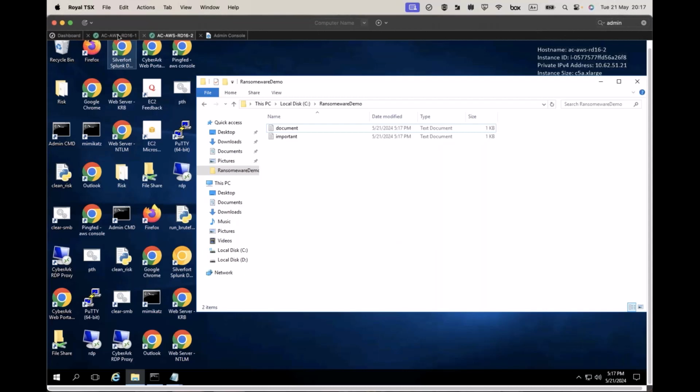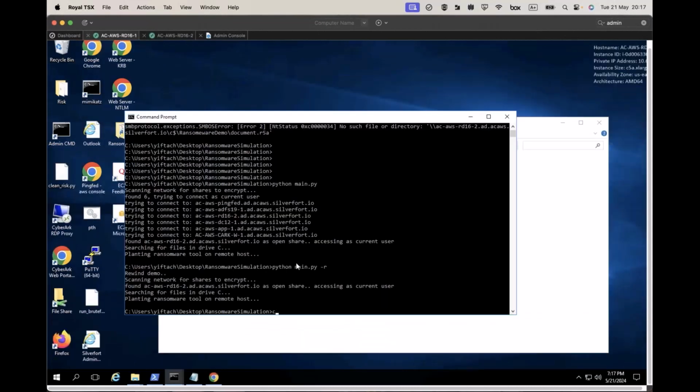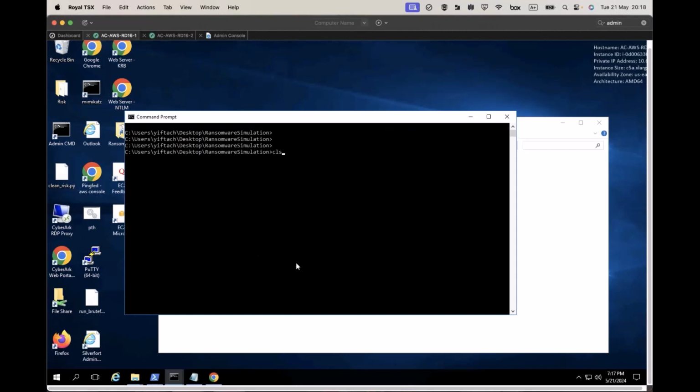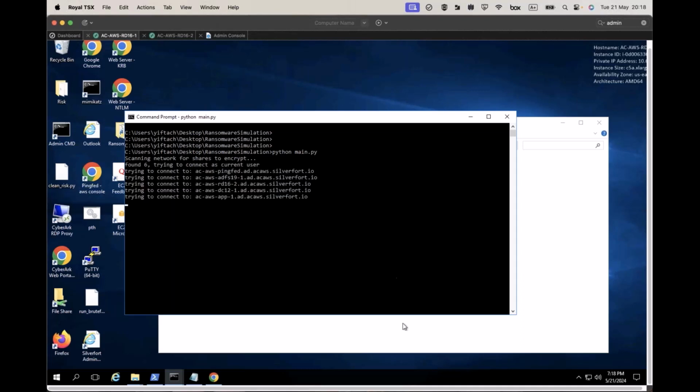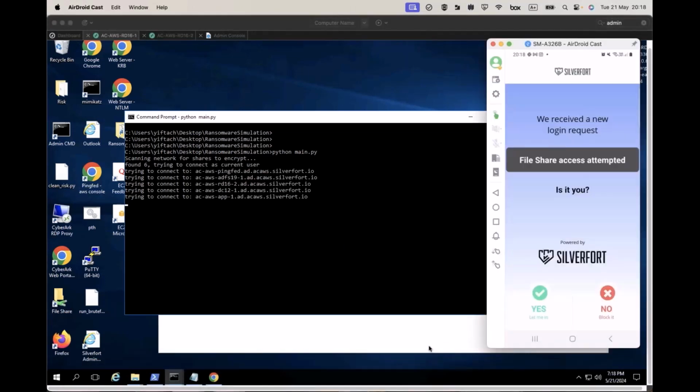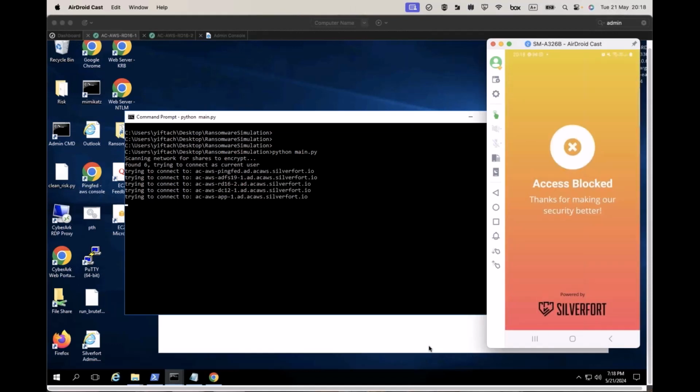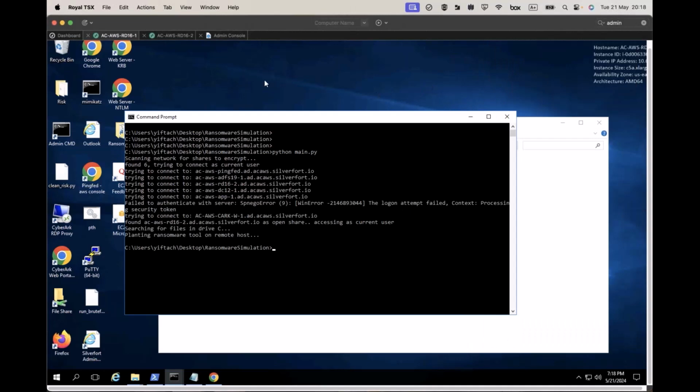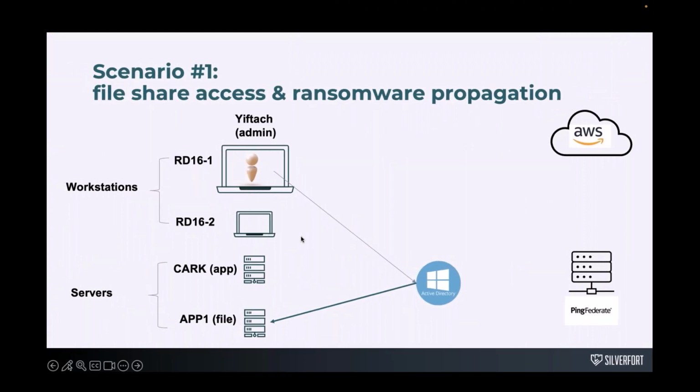Now I'll try to do the exact same attack that I did before. Let's just clear the screen so it will be cleaner. I'm running the same script now. Scanning network for shares to encrypt. But what happens, instead of encrypting them, I get an MFA prompt asking, do you want to access? And I'm saying, actually, no, I do not. Now you can see that these files, whoops, what happened here? Wrong folder. I was actually able to prevent this attack, and the files have stayed intact. This is exactly the type of access that could never have been protected before, and this is what we do now.